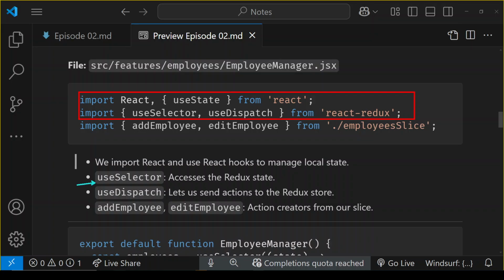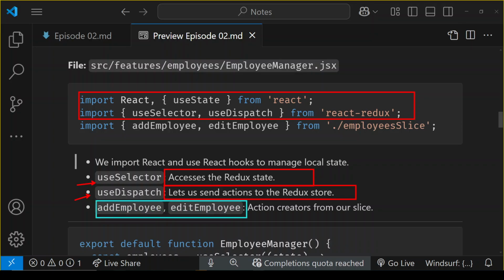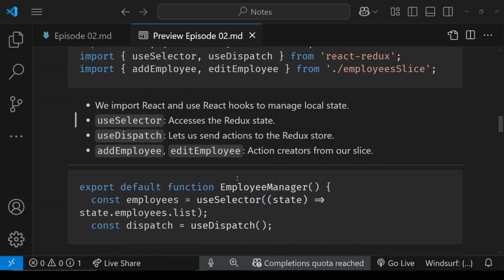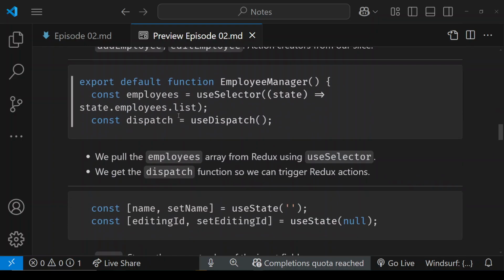We're going to use the selector hook to access the Redux state. We're going to use dispatch to dispatch the actions like edit employee, add employee. And we're going to use these 2 action creators, edit employee and add employee, to mutate our state. So this is the change that we need to have.